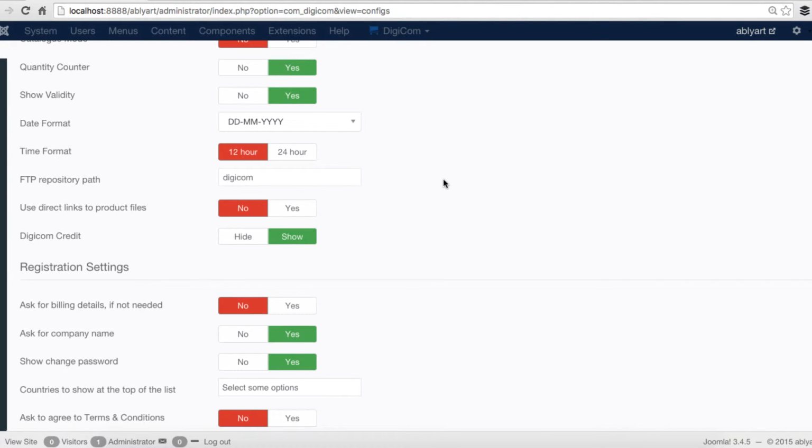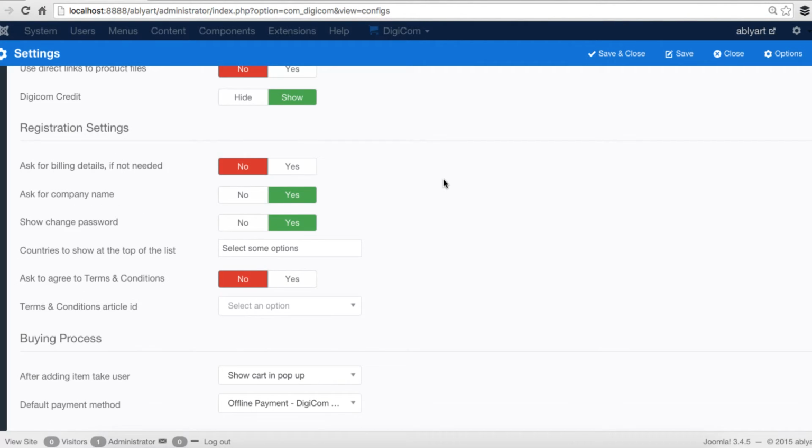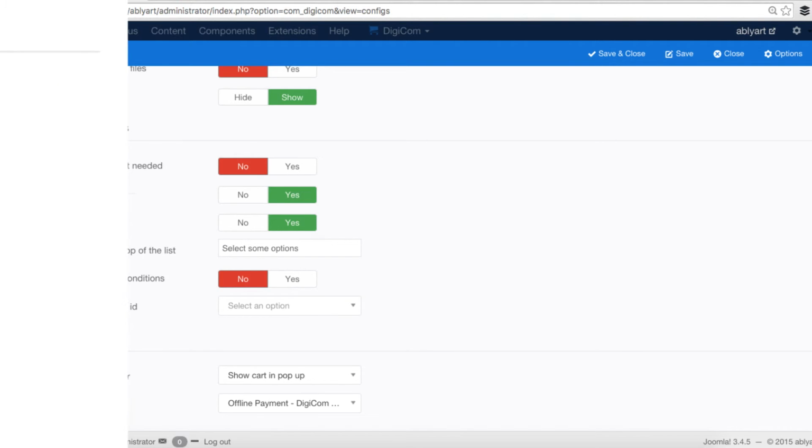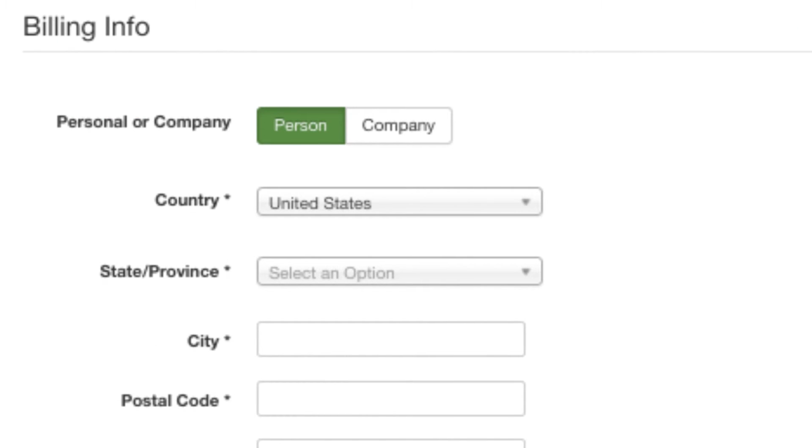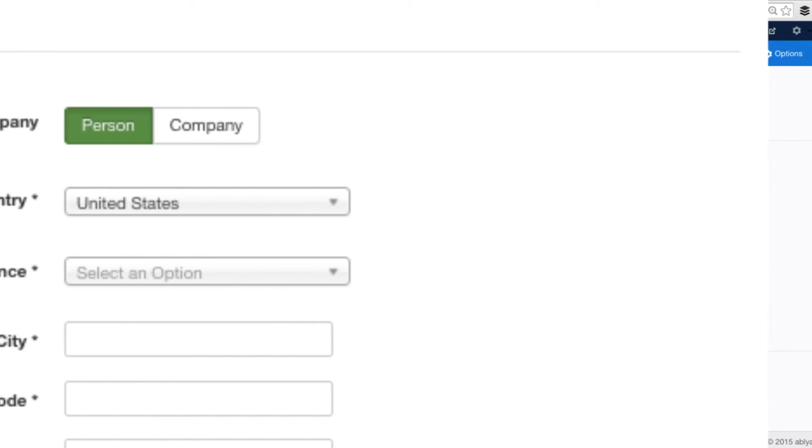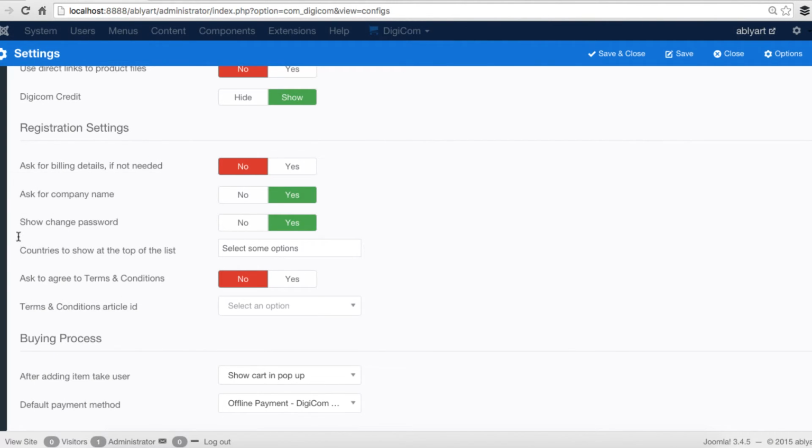The next part of the general setting is the registration setting. This is basically the form which will be displayed once a new customer gets inside your site and registers their name. The registration settings basically ask for your billing details. If you turn it off, they won't ask. They ask for the company name from the customer, and they also show the password change.